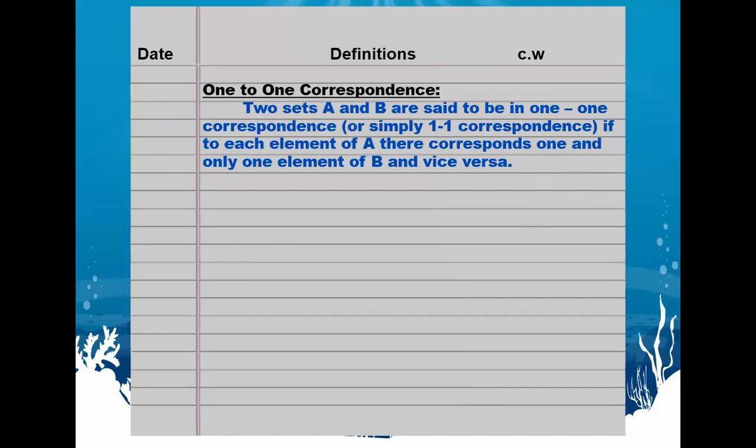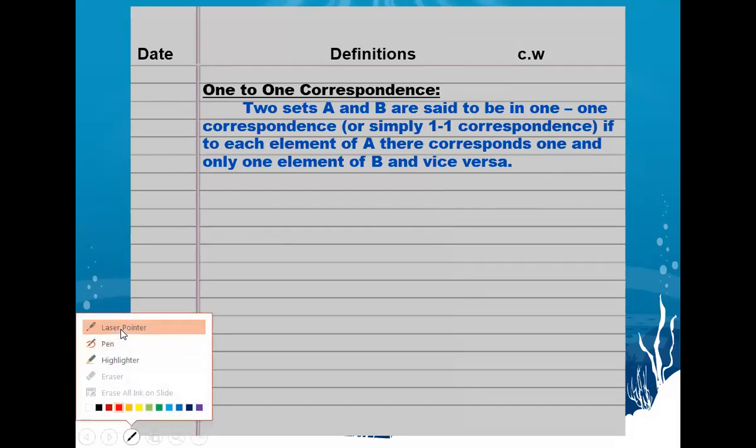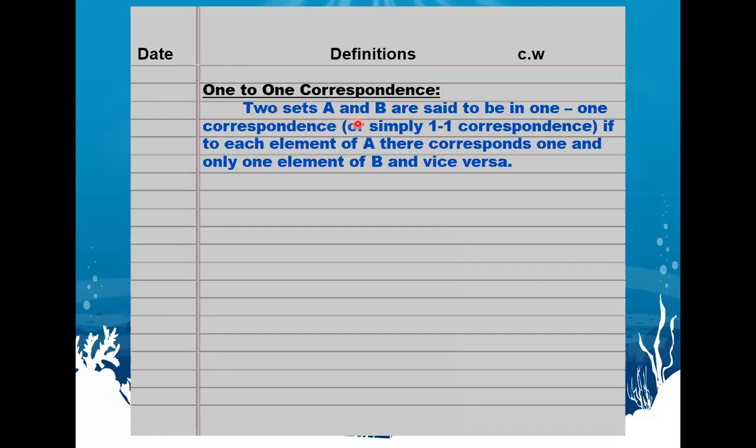Two sets A and B. How many sets? Two sets A and B are said to be in one-to-one correspondence if to each element of A there corresponds one and only one element of B and vice versa.